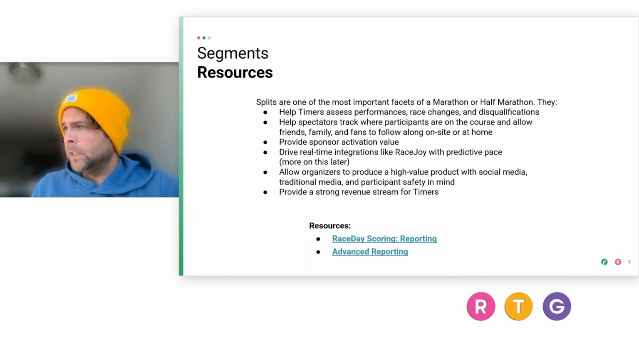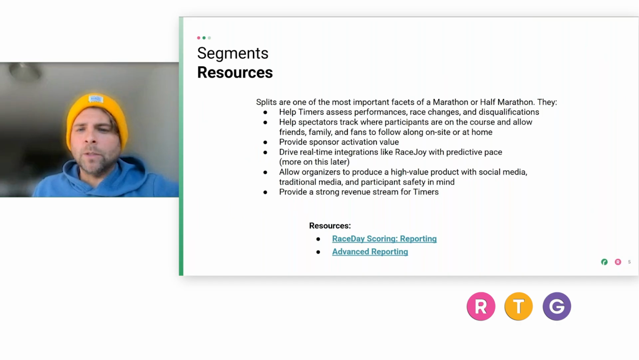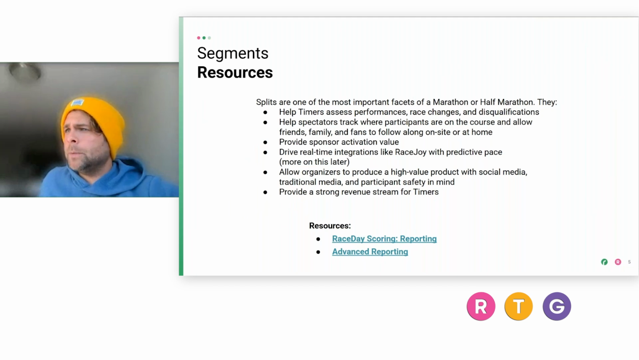Hey, the leaders are here. Here's who's in the lead. And maybe they want to know the name of some of those people there. It can help with traditional media. If you have a local television affiliate who is doing an overlay, maybe you want to be providing updates with course progress to these people, and also just keep an eye on participant safety.